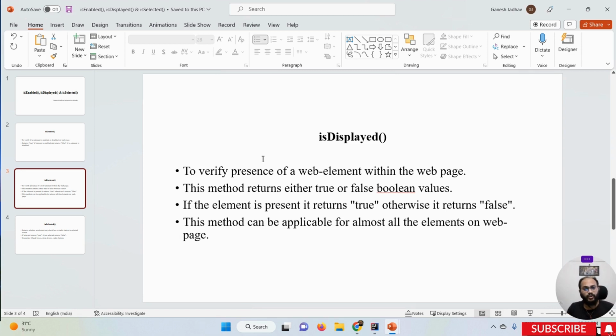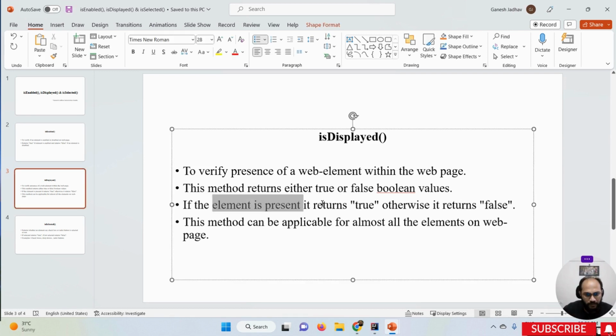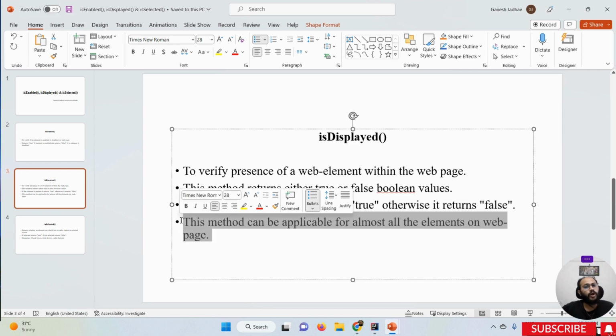This method returns either a true or false boolean value. This method also returns a boolean response only. If the element is present, it returns true. Otherwise, it returns false. This method is applicable to almost all elements on the web page.